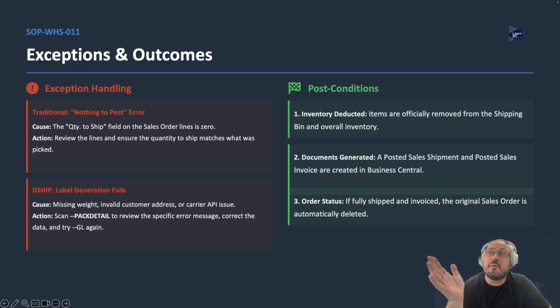All right, now post conditions. The inventory is deducted. Items are officially removed from the shipping bin and overall inventory. Number 2, documents are generated. So there's a posted sales shipment and posted sales invoice that are generated in Business Central. And the third thing is the order status is fully shipped and invoiced. The original sales order is automatically deleted, and I would say further, it's archived.